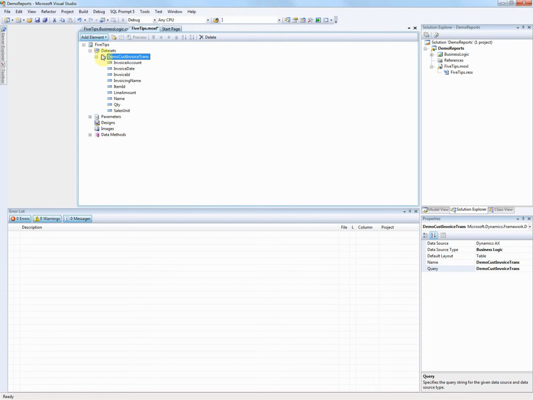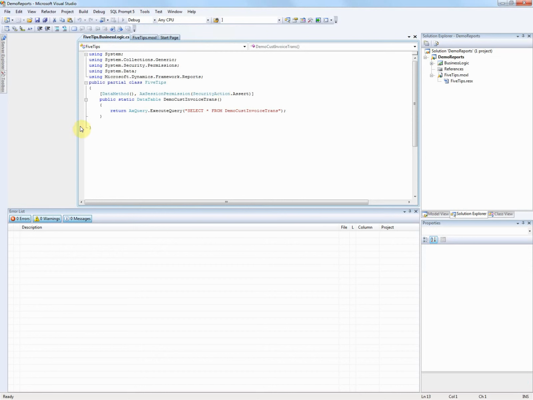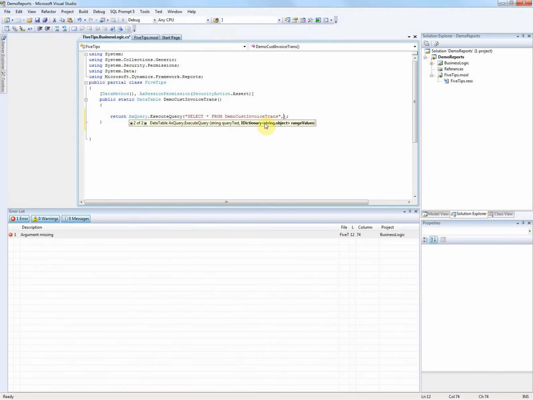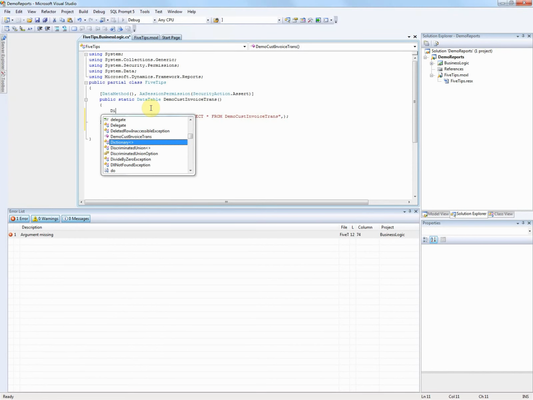Yes, that is. So we have all of our columns there, and we don't have any parameters other than the default one. So then what we want to do is add a date range parameter. Now, those of you who are familiar with this syntax will know that there's an overload here. The overload takes an IDictionary of a string and an object for the range values. So let's define one of those.